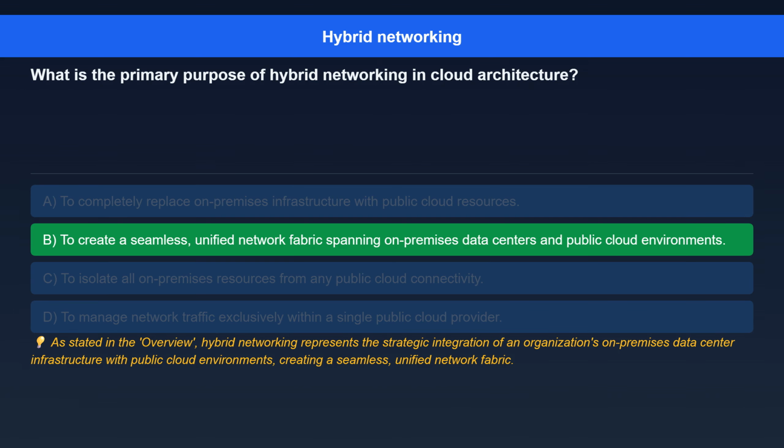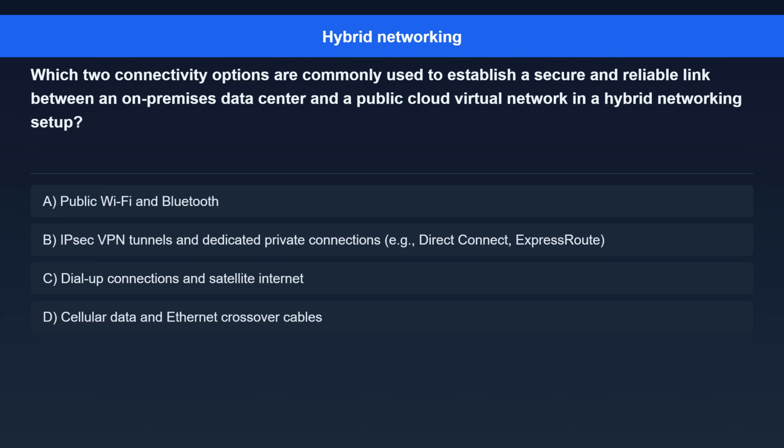The correct answer is to create a seamless, unified network fabric spanning on-premises data centers and public cloud environments. Here's the explanation. As stated in the overview, hybrid networking represents the strategic integration of an organization's on-premises data center infrastructure with public cloud environments, creating a seamless, unified network fabric.